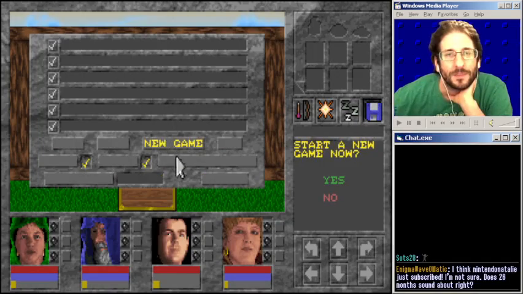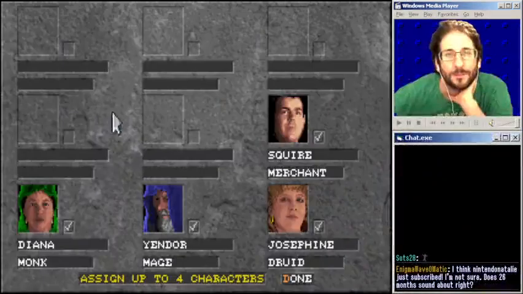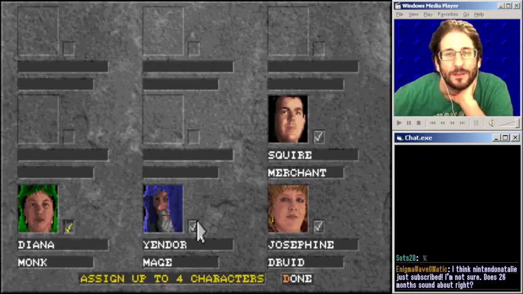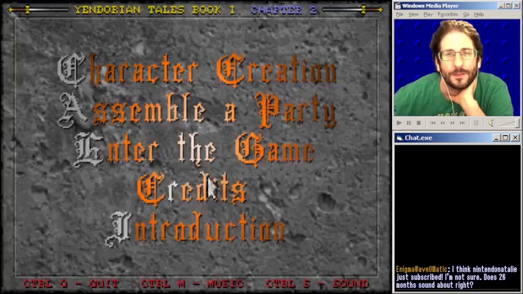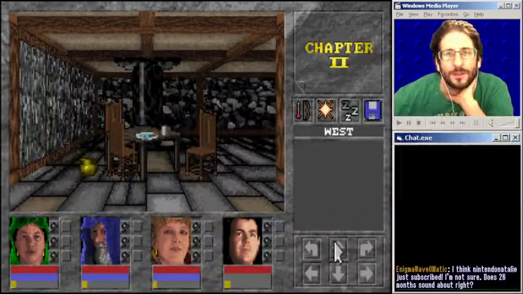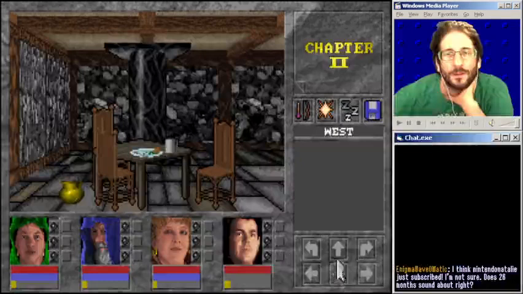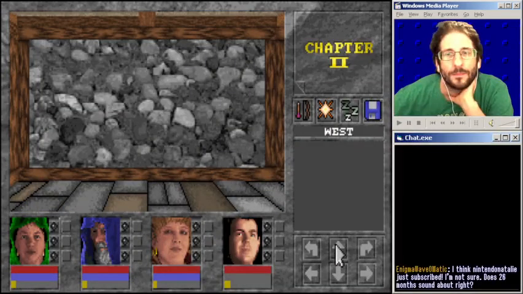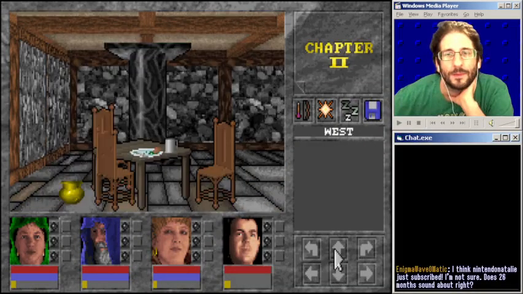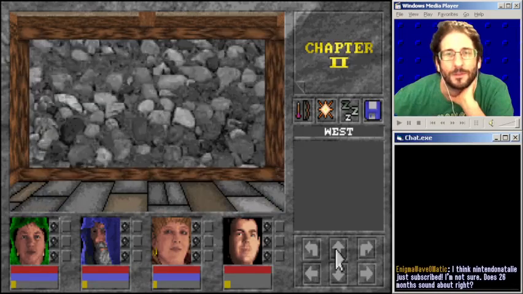New game. Because it's messed up. Start a new game now? Yes. This is a first-person dungeon crawler RPG. Try this again. Okay. So I walked forward. So what I did last time was I walked forward until I was against the wall. Interesting. So if I do that, then rotate.